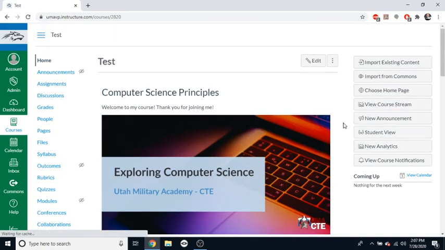Anyway, so that's how you set up pages and modules in your course. In the next video, we're going to take a deeper dive into assignments or quizzes, I believe. I can't remember which one I set up next, but whatever. It'll be a surprise for the next video.